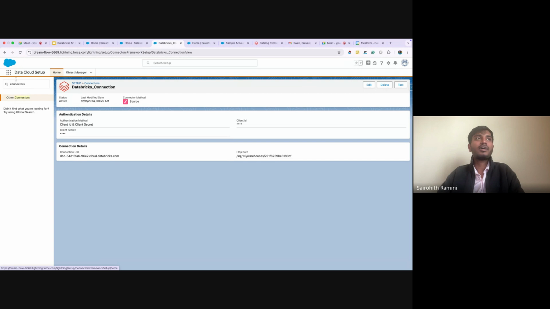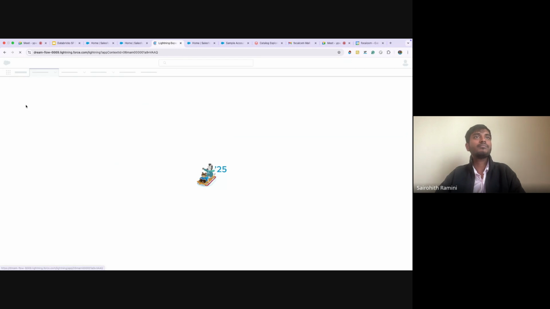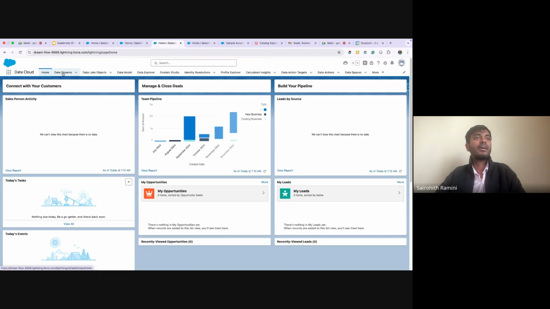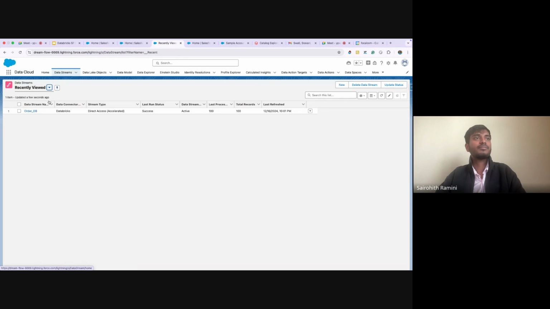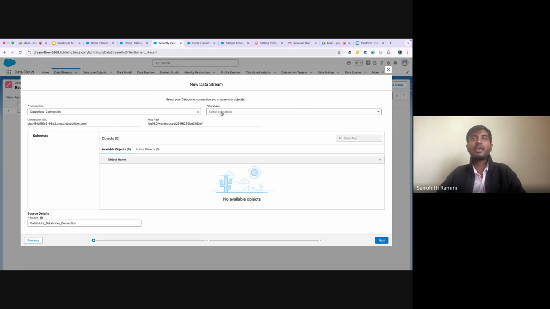Now, let me show you how we are getting the data using the Data Cloud, the records whatever we are residing. Search for the data cloud over here, data streams. So I have created a new data stream using the connection whatever we have made, Databricks, and by clicking on next, I should be able to see all the available databases over here.